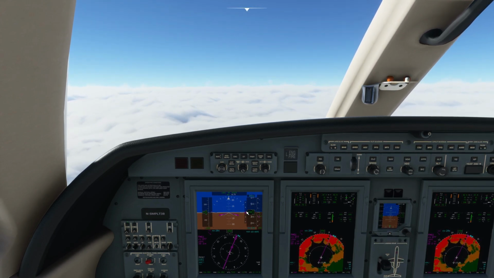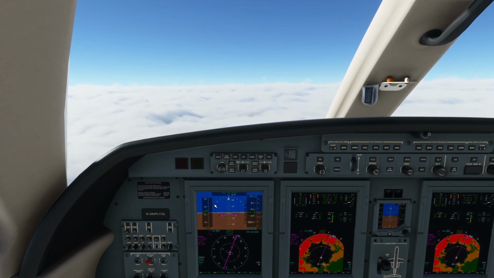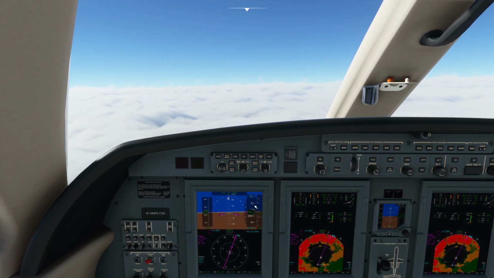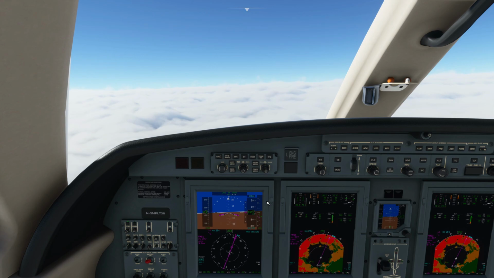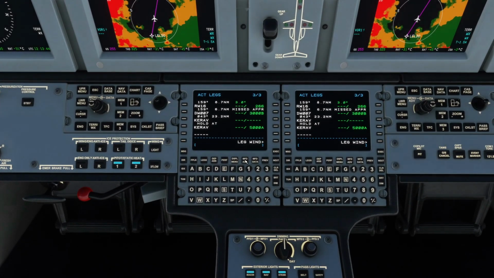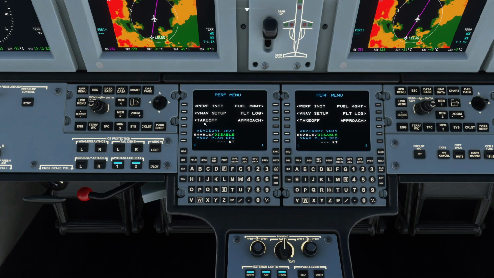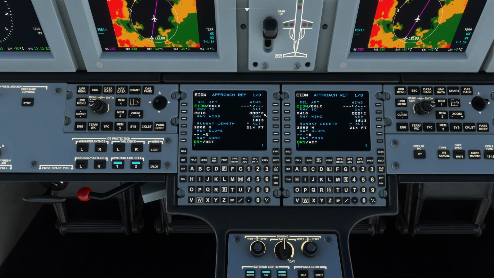You have to keep it below that, but you can perfectly speed up to have higher speeds close to the red zone of the speed tape. So that's what I'm doing right now. From here, the only thing left for us is to go into the FMC and go to the performance menu, and then program our approach.